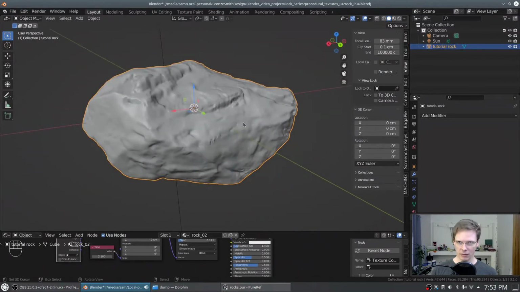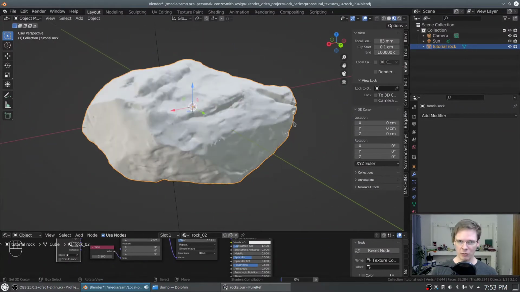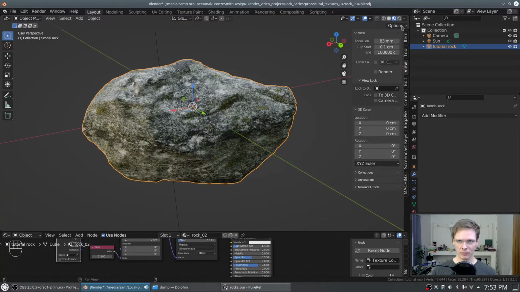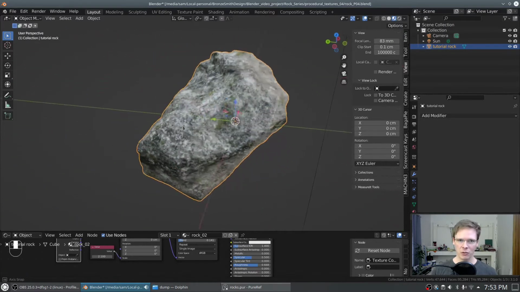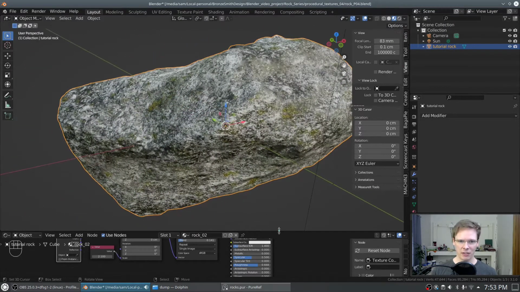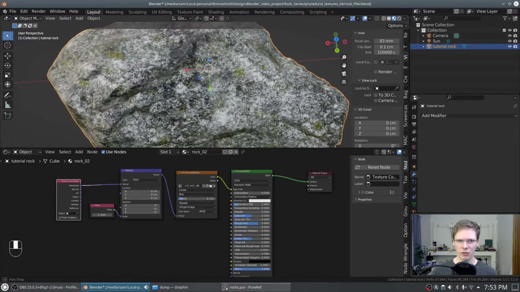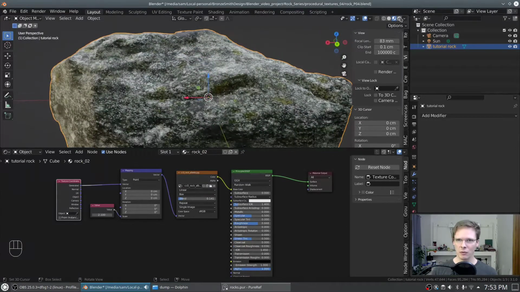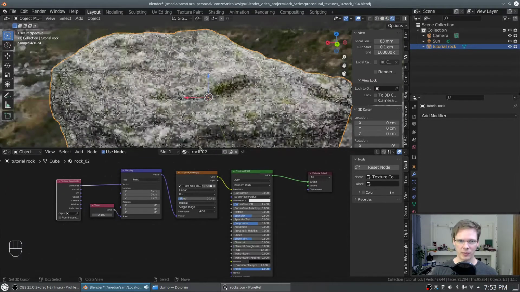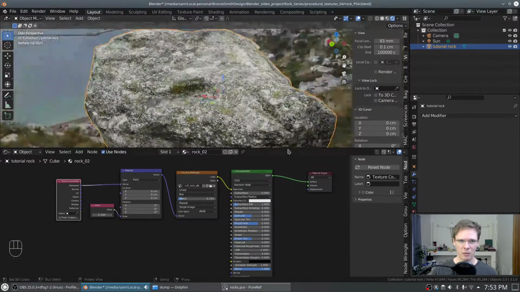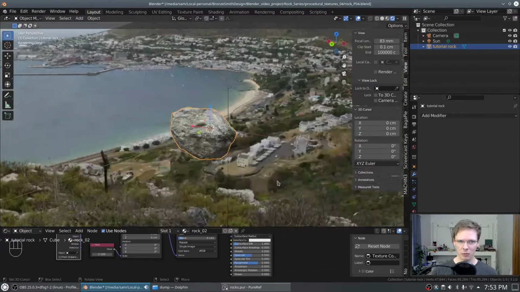So we'll start by checking out the rock in shaded view. This isn't shaded view, rather, this is viewport shading. It's material preview. So it shows you a material preview of the rock. It doesn't show you any of the Cycles settings. It just shows you a texture map. We're going to go over to the rendered view. I've already set up a few things here, and we'll just go through those quickly.